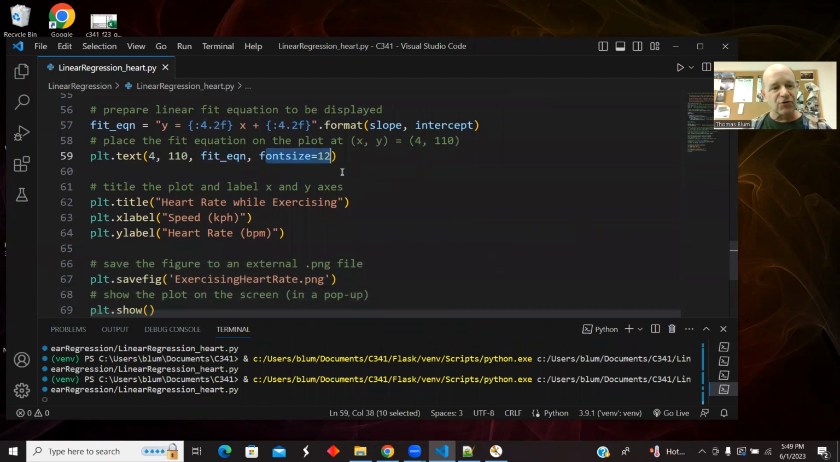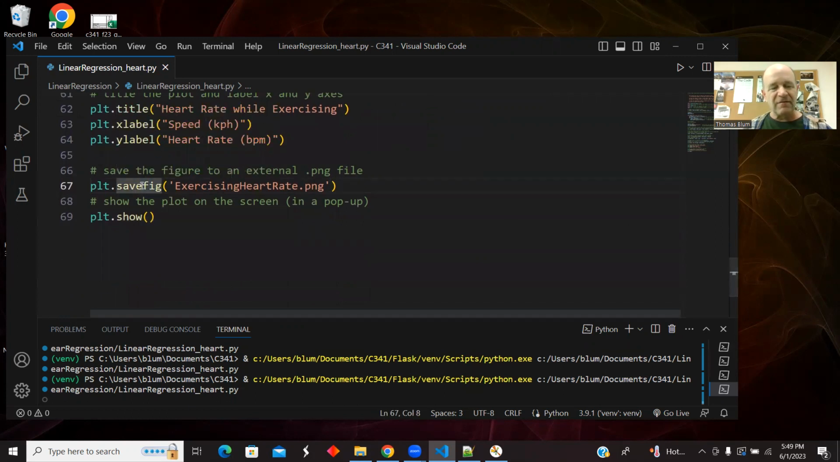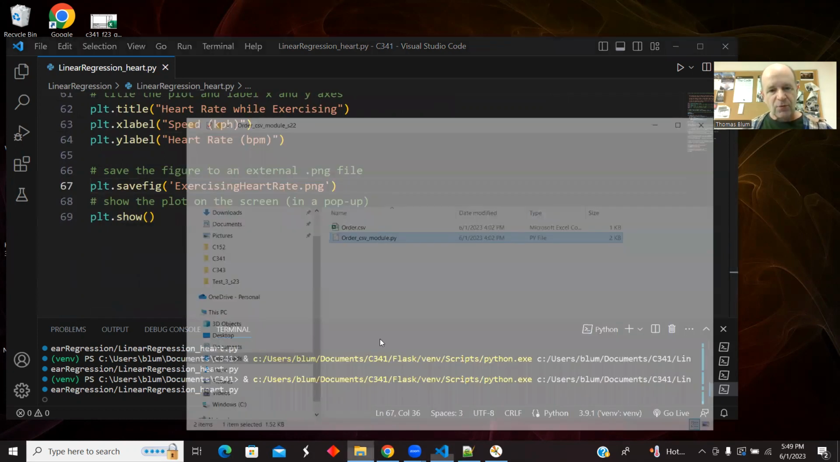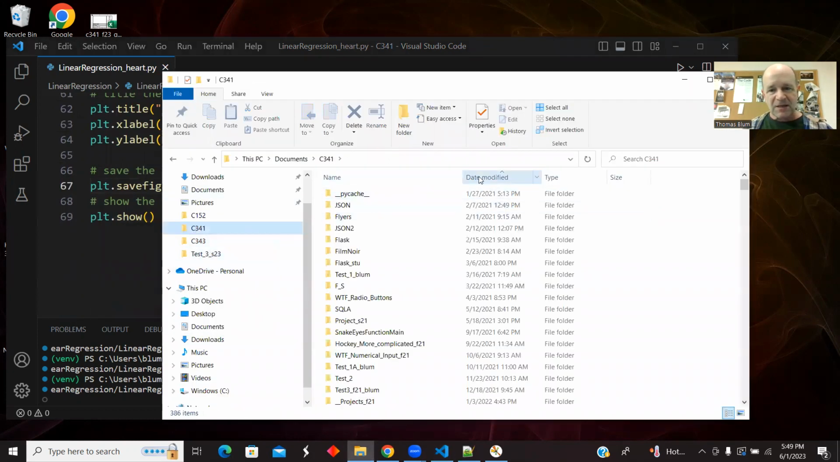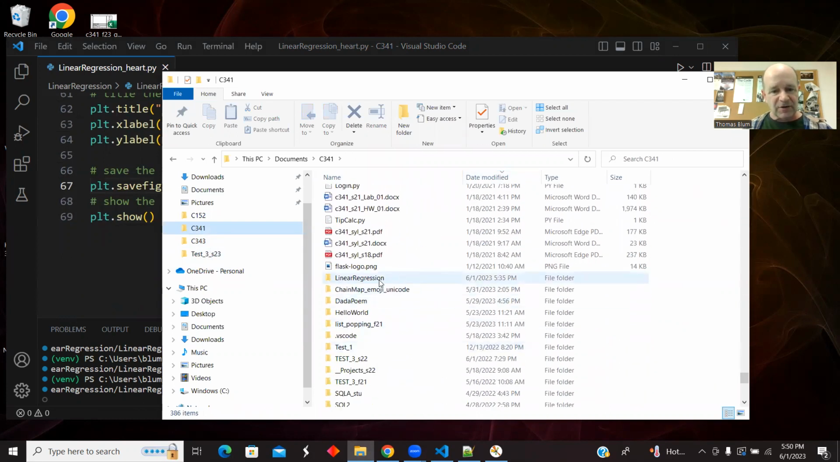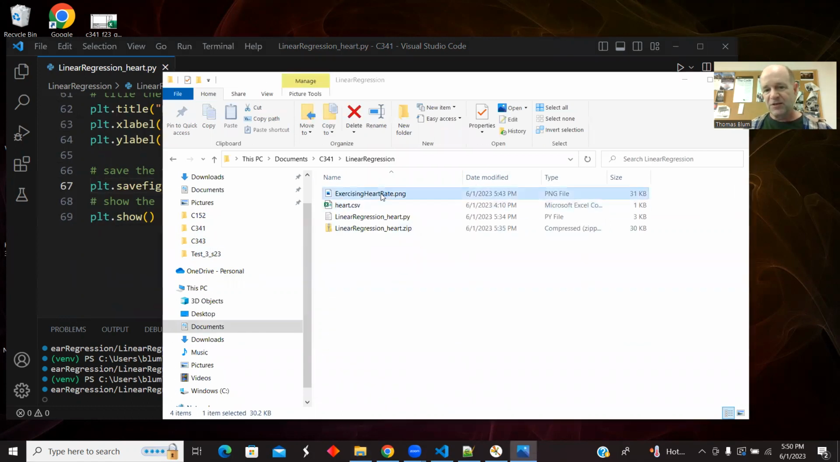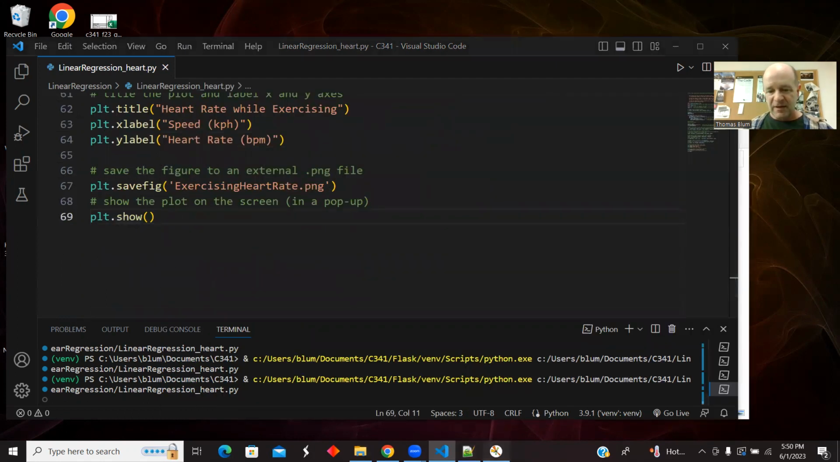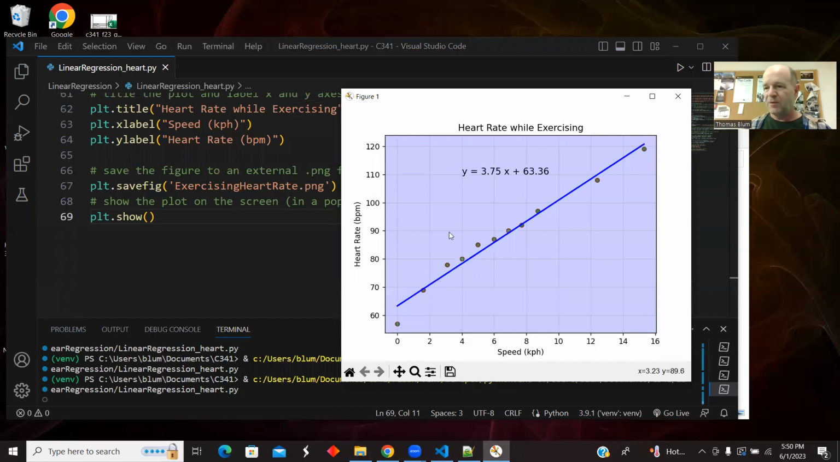So again, can control a size. I'm giving my plot a title. I'm labeling the x-axis. I'm labeling the y-axis. I am using savefig to save it as a PNG. So where am I at? Sorry, I should have scrolled beforehand. There's my linear regression, and here's the PNG file I created. And then I'm showing it, so this is the show, what brings it up in a pop-up.